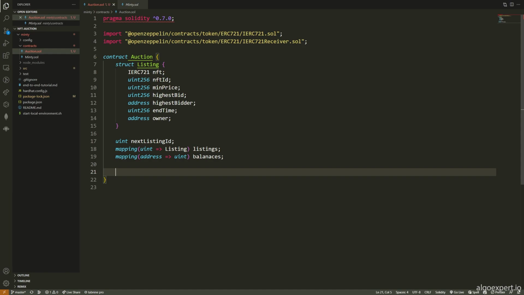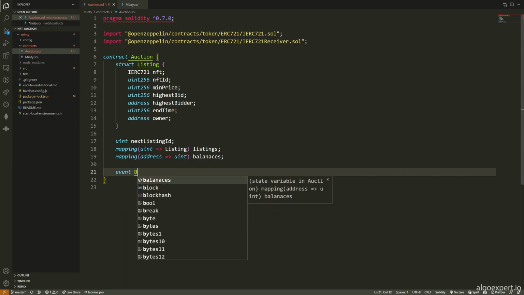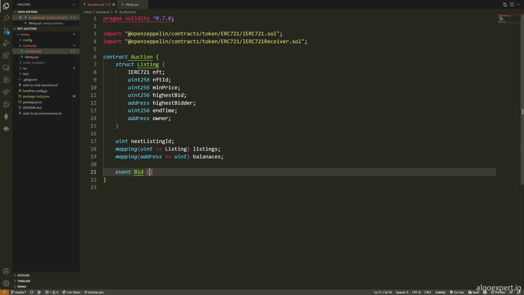Okay, now that we've done that, what we want to do is write the different events that this smart contract will emit. Now really all we need is the bid and the list event. If we wanted to, we could have an event for the auction being finished, but I don't think that's actually necessary. So for now, we're going to say event Bid.